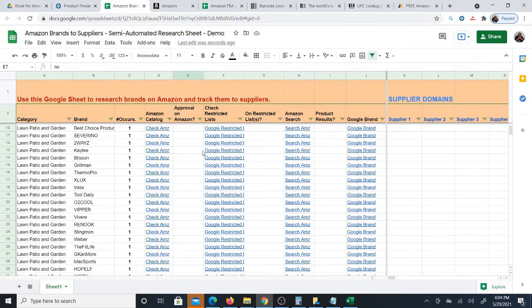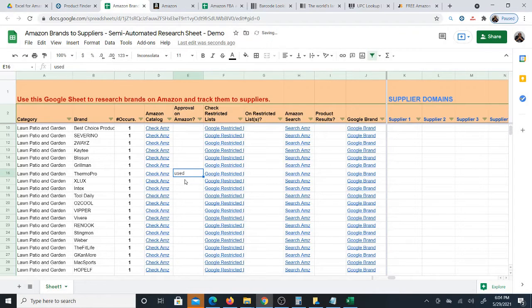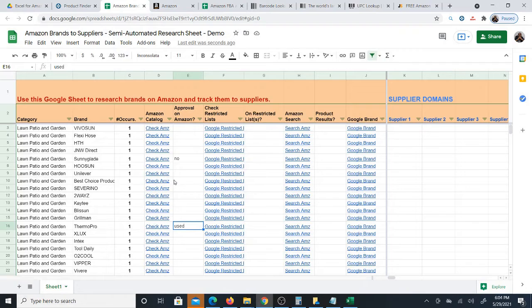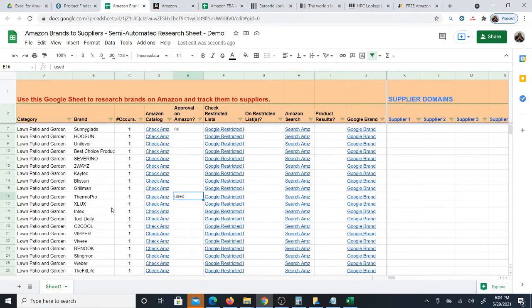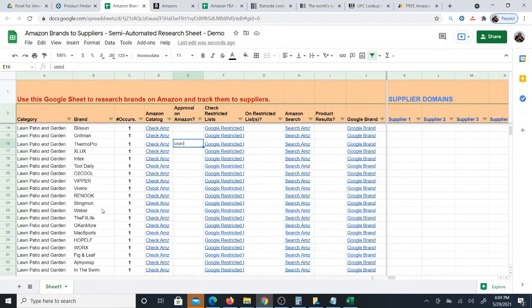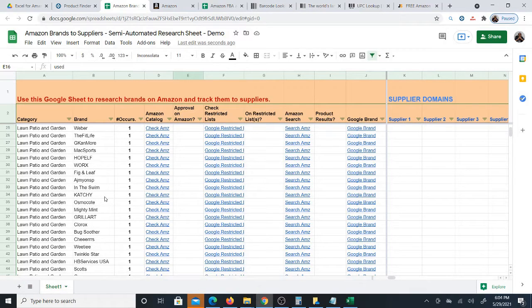So I would say I have approval, but usually for things like this I would put a note of some kind, right? I would say used or something like that. You could just say yes, but I would say used to be more specific, that I can only sell used. You can do what you want with that column, but you have to make a note so you don't come back and do the same brand twice. We don't want to do it twice. Okay. Then you have this Grill Art.